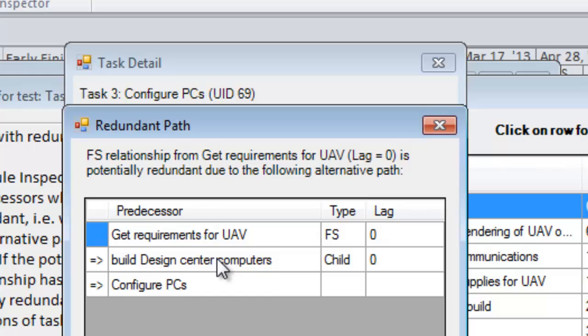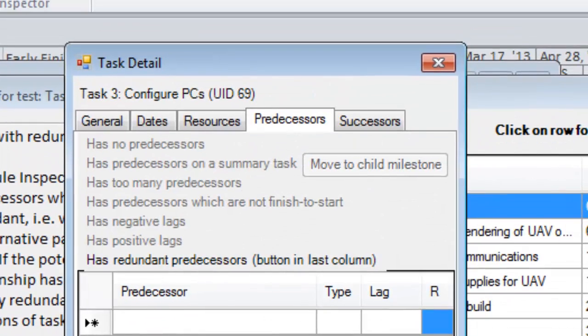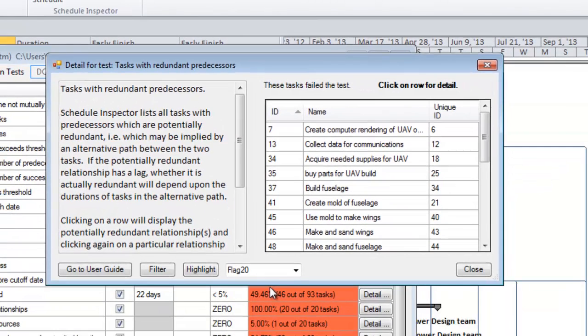So you can see that it takes into account child-parent relationships. Of course, a lot of people don't like relationships on summary tasks, so you may not want to do this, but one of the options you've got is to delete the redundant. I'm going to delete it. And you'll see that it's been removed from this list. And basically, when I press close, it will redo the test and it will come up with one fewer. I'm not going to do that yet because I wanted to show you another feature.